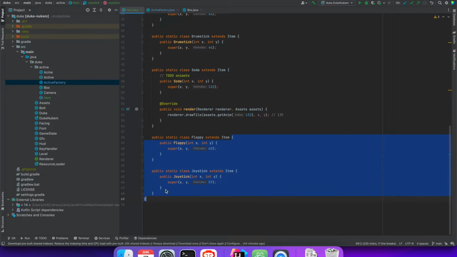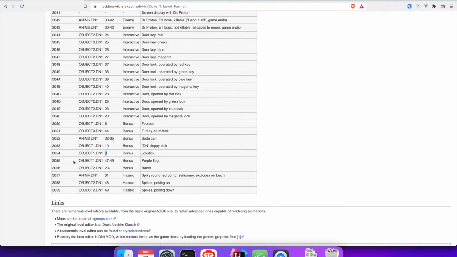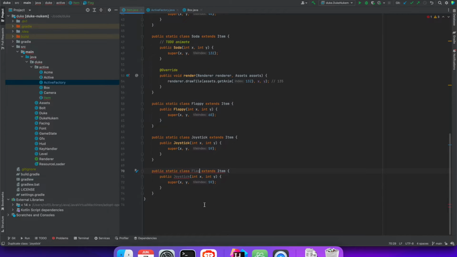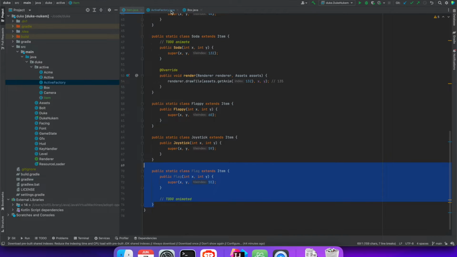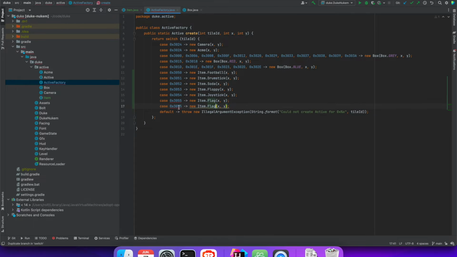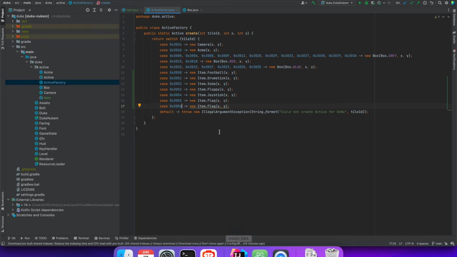And then next up, after the joystick comes the purple flag, 55. All right, so the flag, that's 55. That one is animated as well. So let's just put a to-do in there, and let's go here, 55. That's the flag, and then 56 is the radio, right? Yeah, 56 is the radio, and that's the last of the items for now.